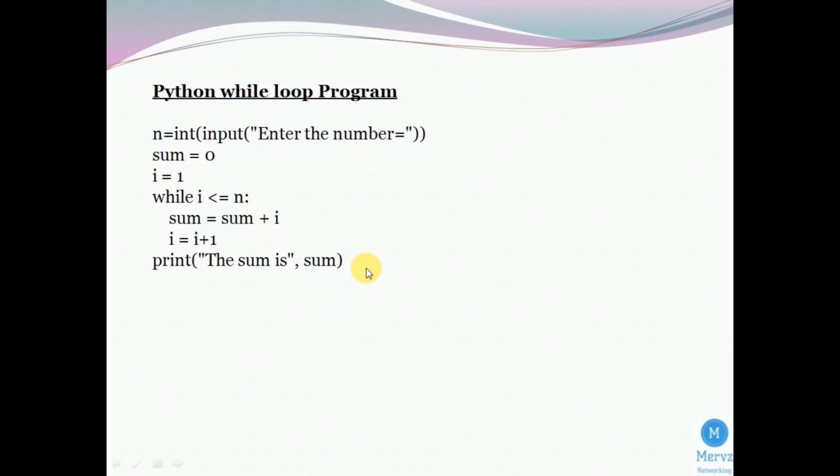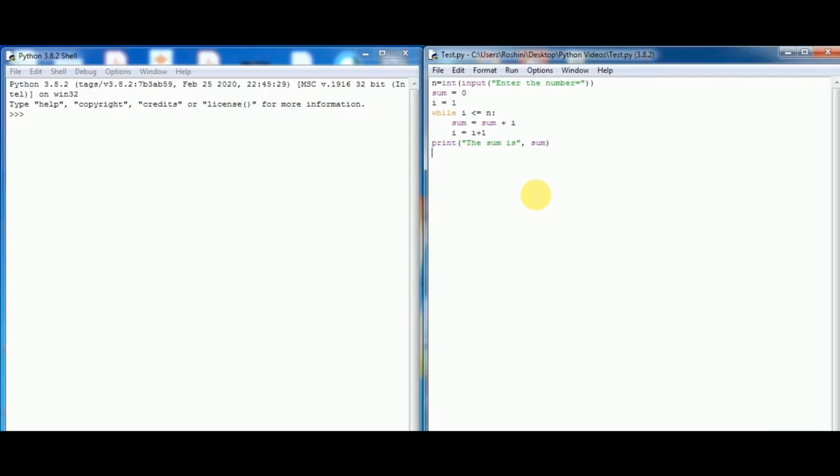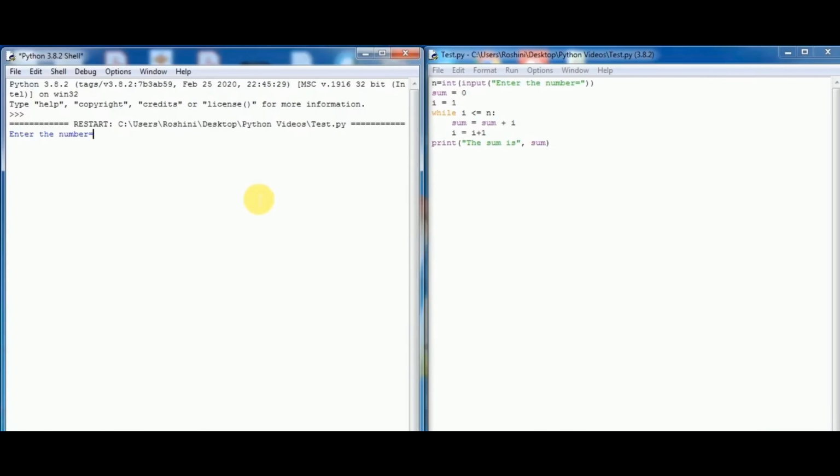Let's run and check the output in Python software. Run, enter the number. So initially I am entering 5. The loop will continue until the counter reaches 6. That means i reaches 6. Here we will get an output of 15. That means the sum of natural numbers from 1 to 5.